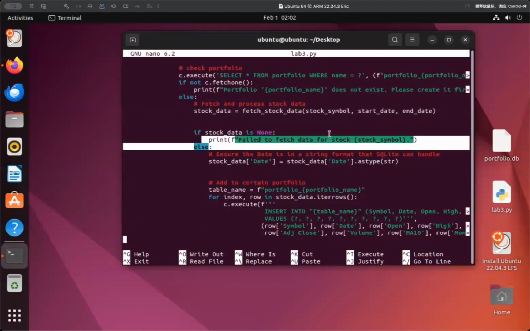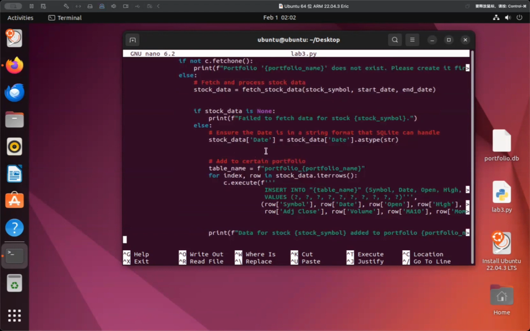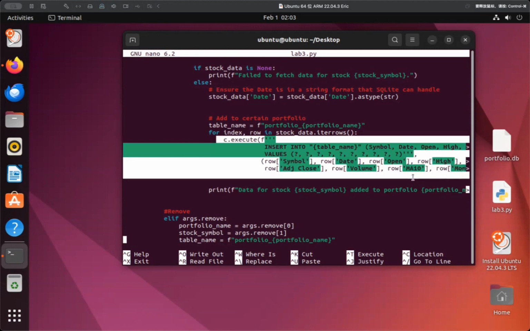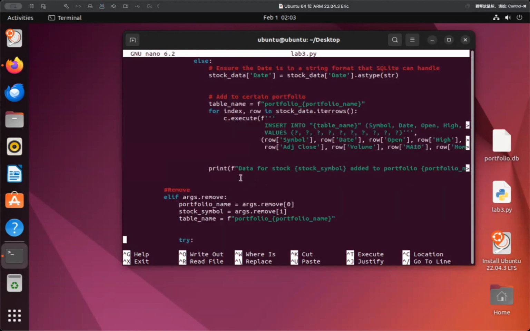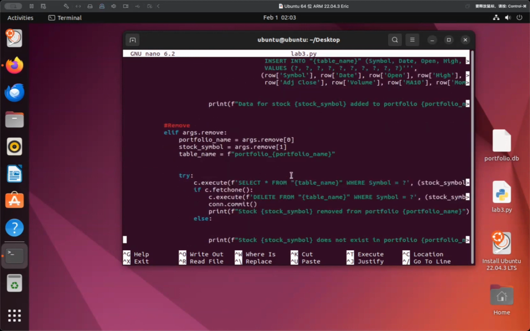So it will pop up this message. And if the stock data does exist, it will do a bit of data manipulation and insert the data into the portfolio table by executing this SQL code. And this is remove, we're going to talk about this later. Let's finish adding.